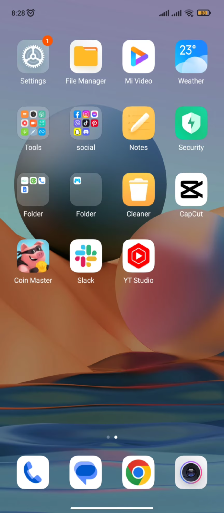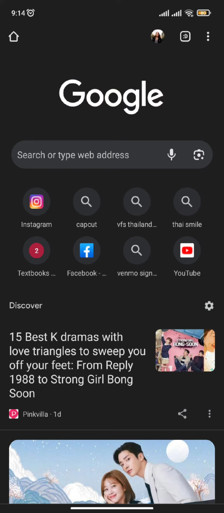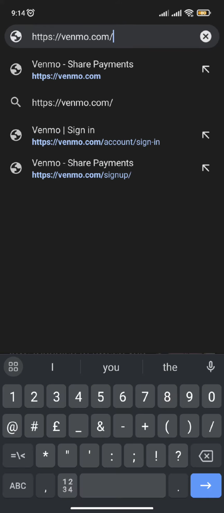First and foremost, we need to click on our Google Chrome app and go into its Google search engine. There we need to type in the Venmo URL, which is http://venmo.com. After we do so, we will end up in its Venmo user interface.